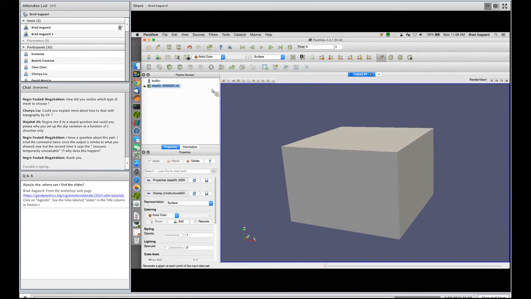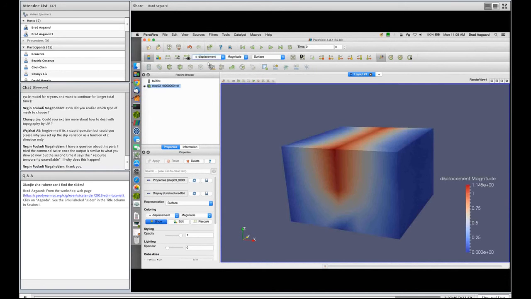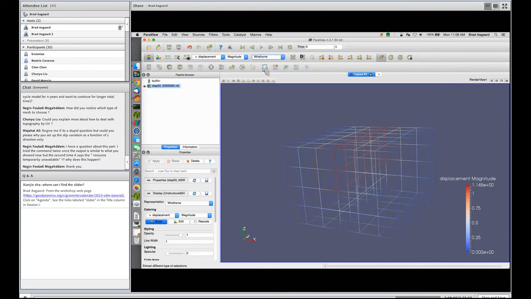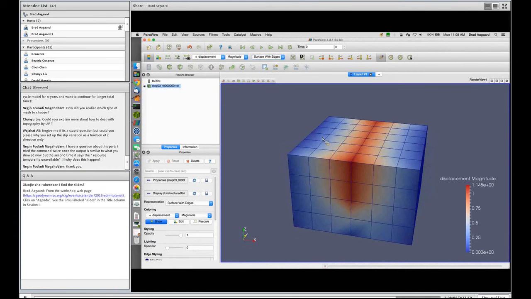So up here it says solid color, so it's just showing the solid color. I'm going to show the displacement field, so I switch down to displacement. There's a default color map. By default, it's showing the magnitude of displacement, and it's going to show it on the surface. I can select wireframe to just show the wireframe. Surface with edges shows the surface plus the edges of the cells.